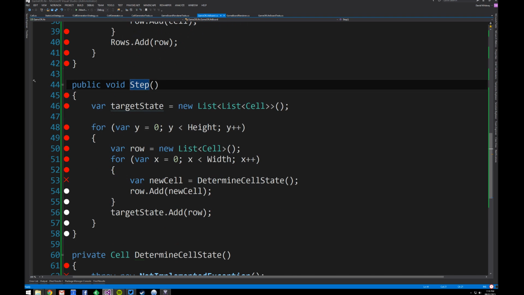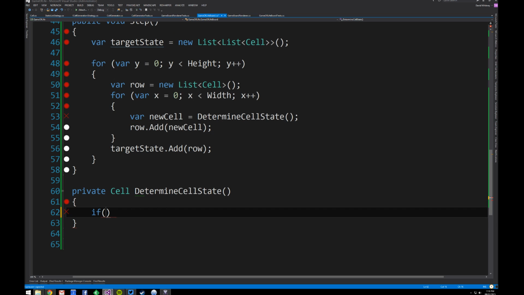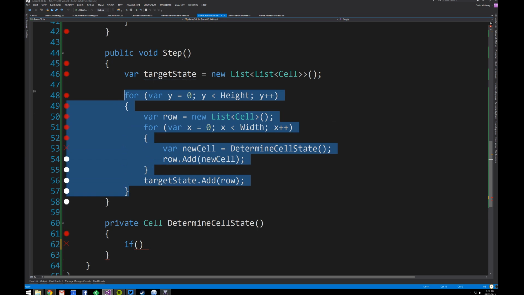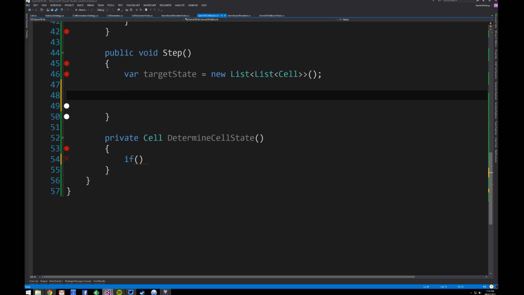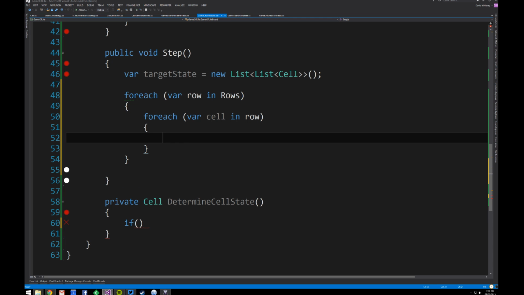So I'm going to jump back into my step. So I need to determine the cell state. So what's the simplest thing? Ifs, let's pass the cell to start off with. Determine state for each x. So we're just making a new thing here. Actually, this is the wrong loop completely. So for each var row in rows, for each var cell in row, do that. Determine cell state cell, var new cell state.